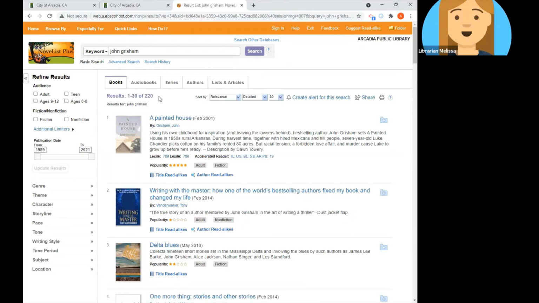The results are separated by tabs on the top into books, audiobooks, series, authors, lists, and articles. If you happen to search something that doesn't have any series titles associated with it, the series tab might not be there. You can change the way that these search results sort by using the drop-down menu that defaults to relevance. The other ways that might be of use to sort are the dating ones, so date newest or date oldest.